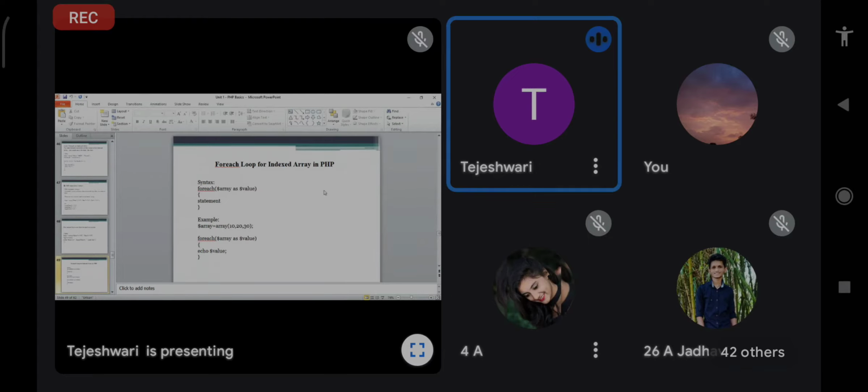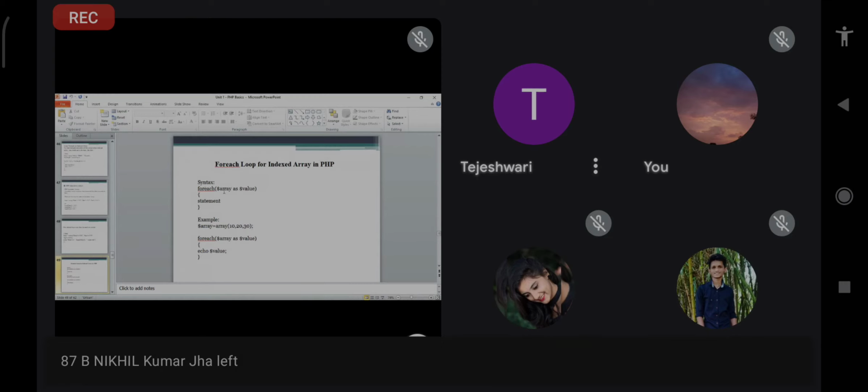So now the next topic is the foreach loop for index arrays in PHP. We know about the for loop, and we know about the do while loop or while loop. But for the index array in PHP, we are using the foreach loop. So what is the syntax for that foreach loop? That is foreach, in brackets $array as $value, open brace, statement, and close brace. So this is your syntax.